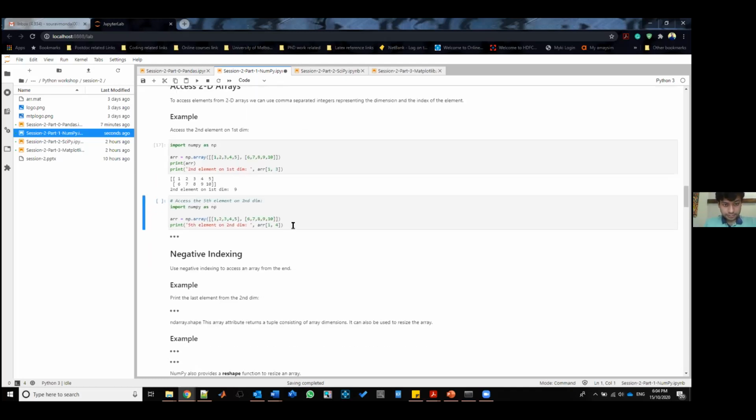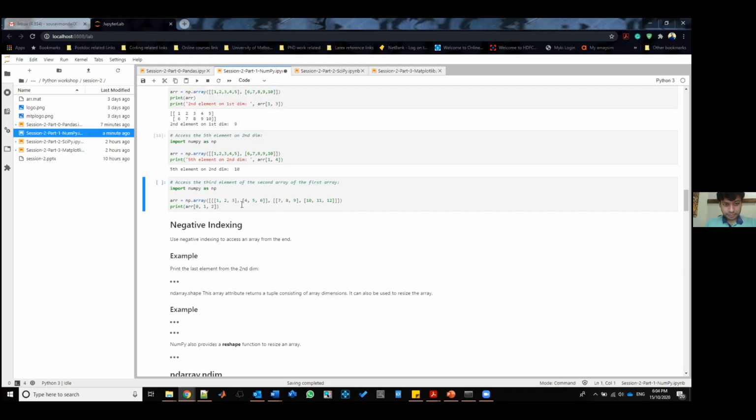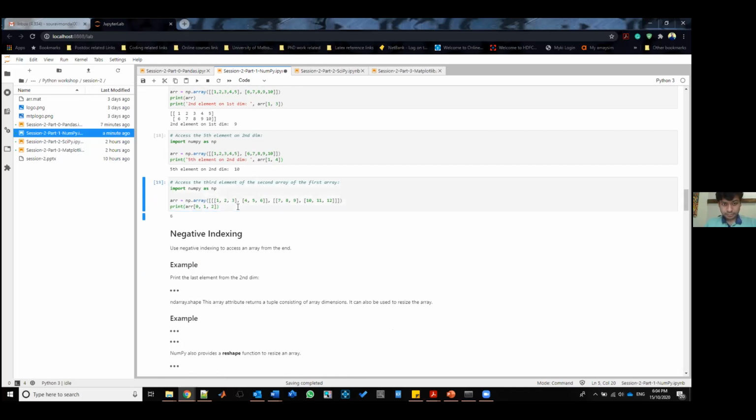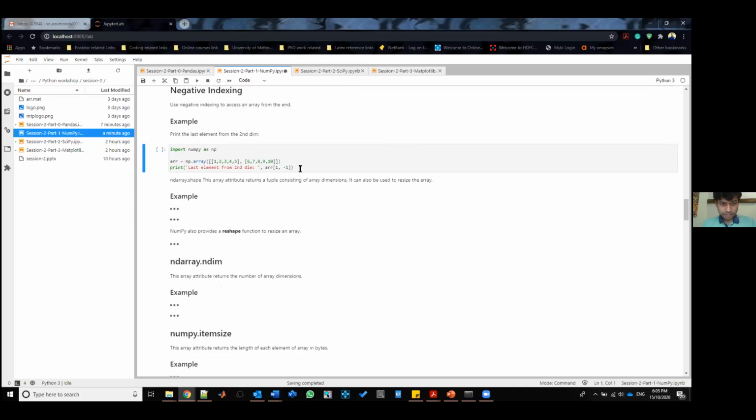So yeah, similar. I think these are similar examples. Second option 10, and then we can have the third element of the second array also. So this one is actually a 3D array. As you can see, there are 3 brackets. The more dimensions you increase, you just need to go on increasing the numbers so that you can access it. And the interesting feature is that you can do negative indexing. That is, you can access the array from the end. That is also something you have seen.